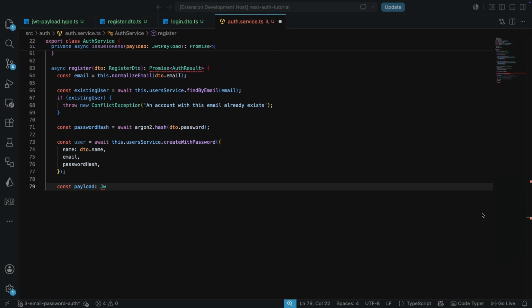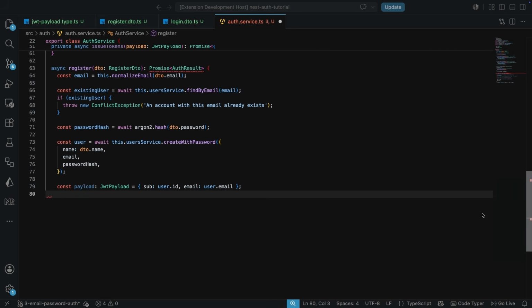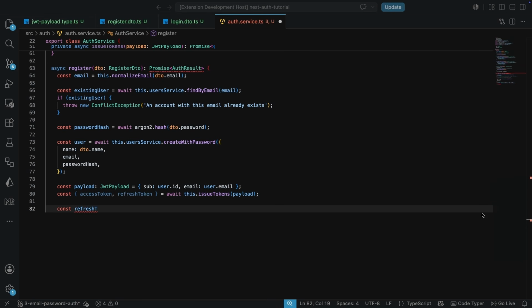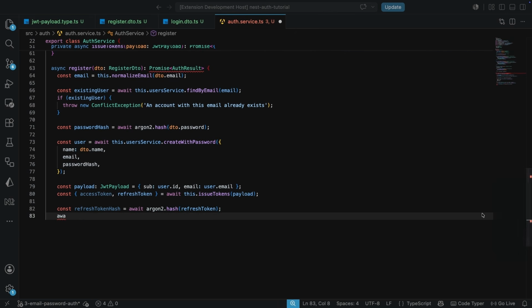Let's have this payload so we can issue the tokens. The payload is going to be the sub and the email, just of type JwtPayload. And next, we're going to destructure the accessToken and the refreshToken, which is going to be a result of awaiting this.issueTokens and passing the payload. Then let's also have the refreshTokenHash. The refreshTokenHash is equal to await argon2.hash, and we're going to pass in the refreshToken. We can go on to await this.userService, so we can update the refresh token hash for this specific user, and then we also pass in the refreshTokenHash like this.